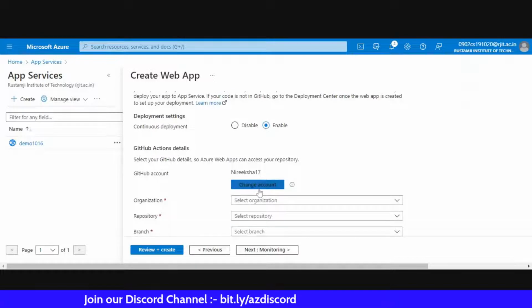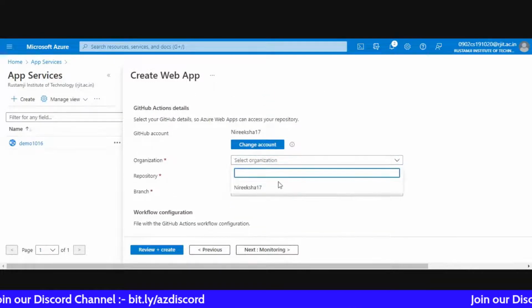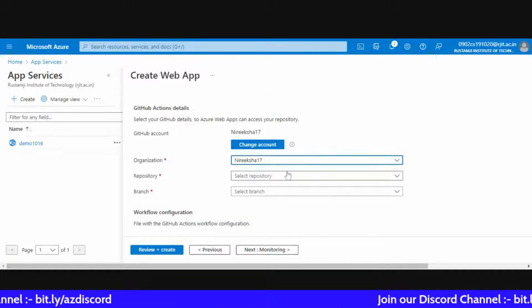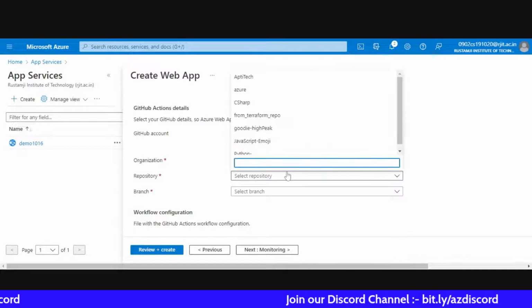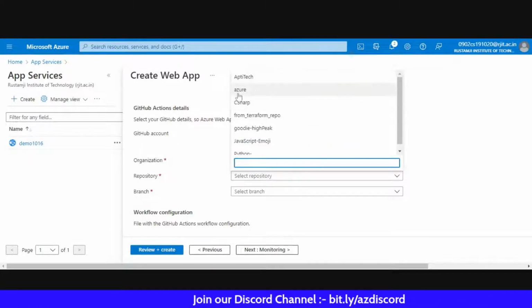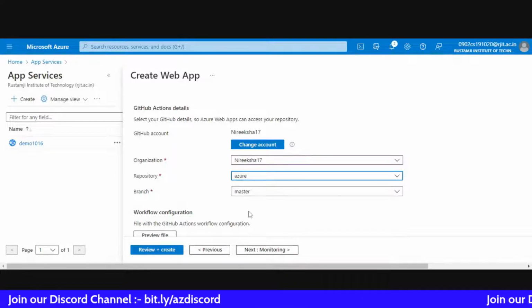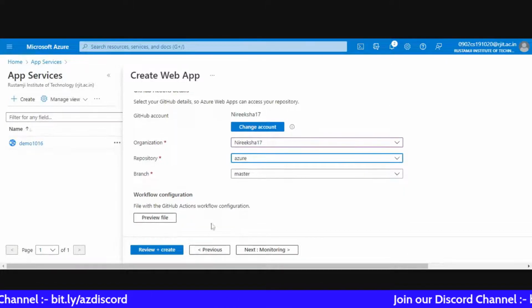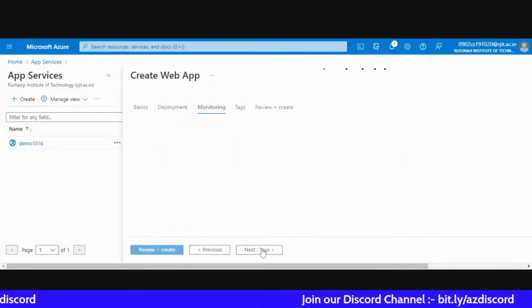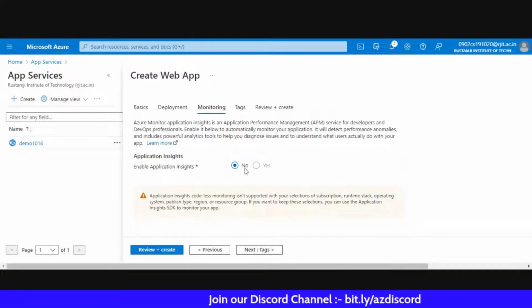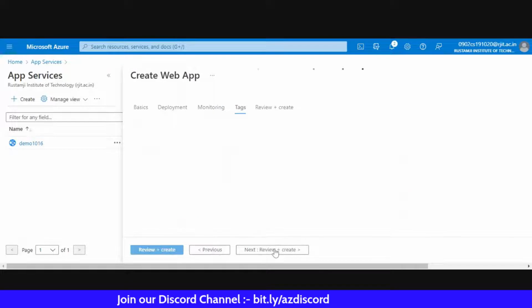I'm selecting the organization, which is my GitHub account name, and the repo from which I want the app or the code to be deployed. So I'm taking it. Next is monitoring. I don't want Application Insights because I'm just showing it for a demo.